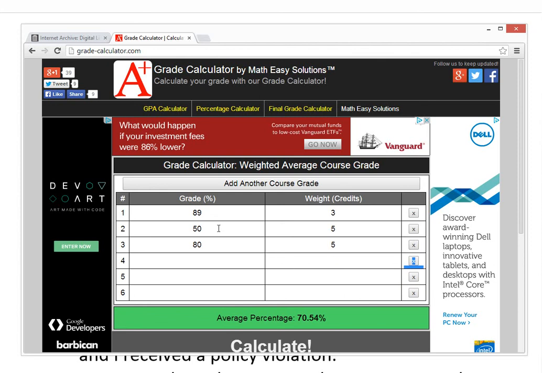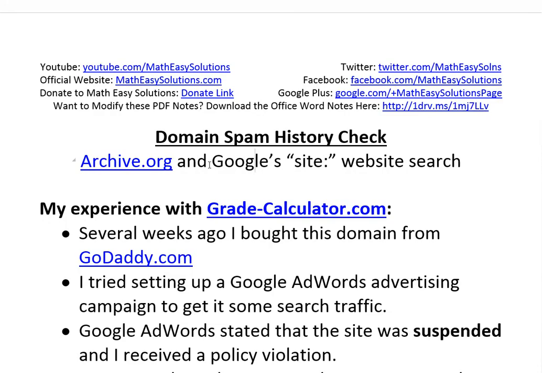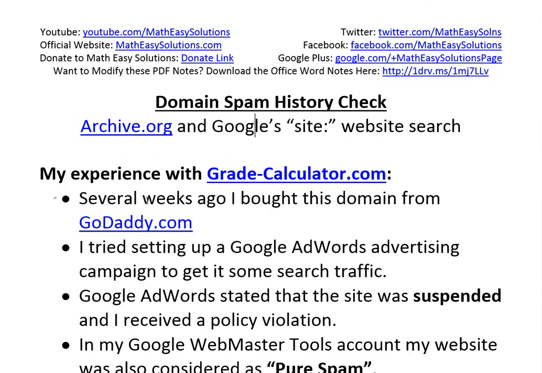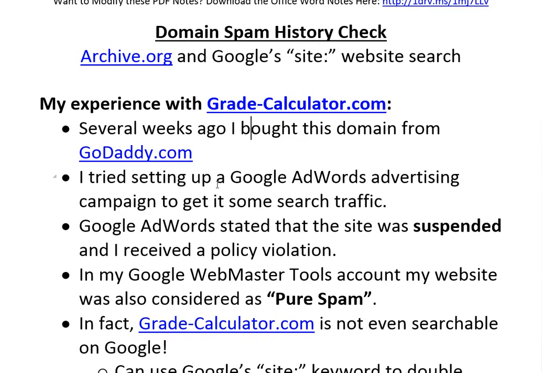This is still in progress, though. We're going to add some assignments later, but you can always check this out and see what your overall course grade is. Basically, my experience with it, well, I had some problems, because actually I think a month ago, I bought this domain from GoDaddy.com. I tried setting up a Google AdWords advertising campaign to get it some quick initial traffic to get it more searchable on Google.